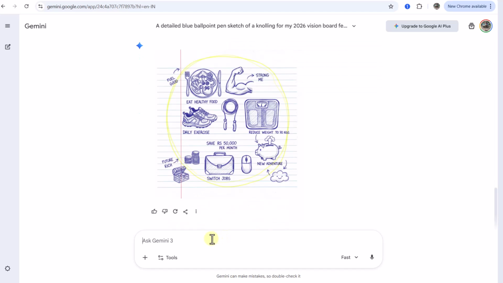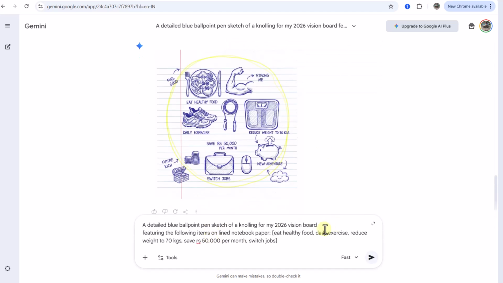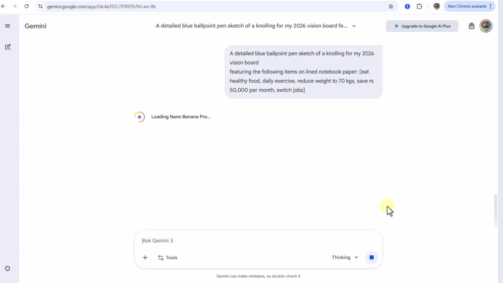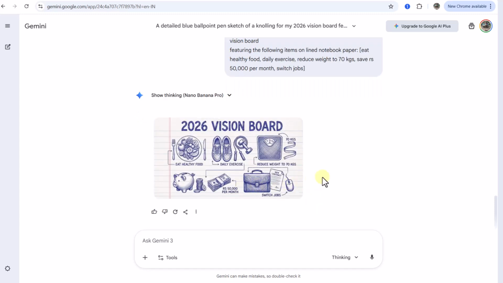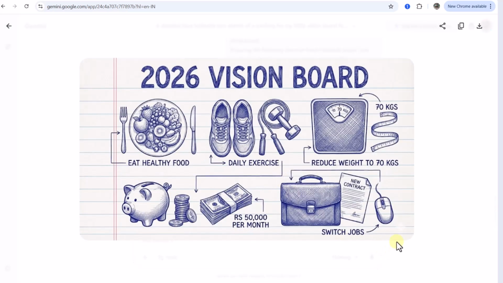Now I can take the same prompt and try it with a different mode. So in this case, instead of fast, I can go with thinking. And similarly, you can go ahead with pro and see which particular vision board is more appealing to you. In this case, you can see I have selected thinking and it's loading Nano Banana Pro to create this particular vision board. You can see this vision board is totally different from what we got with the fast model.